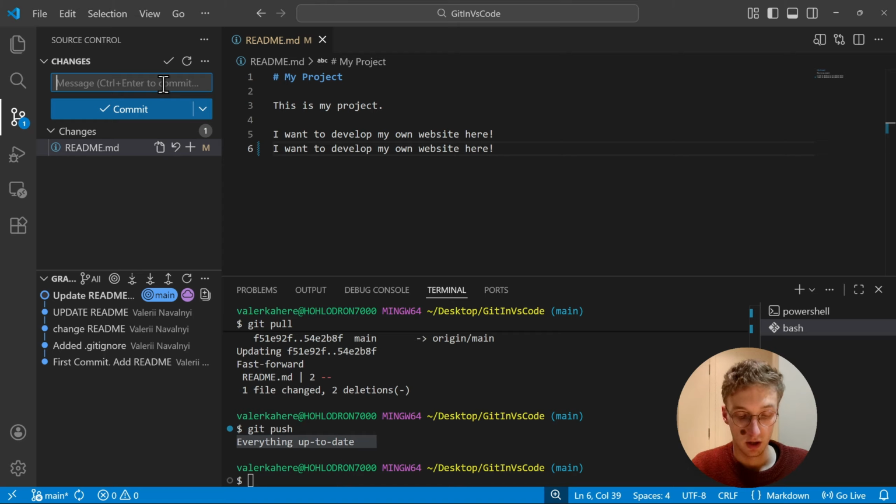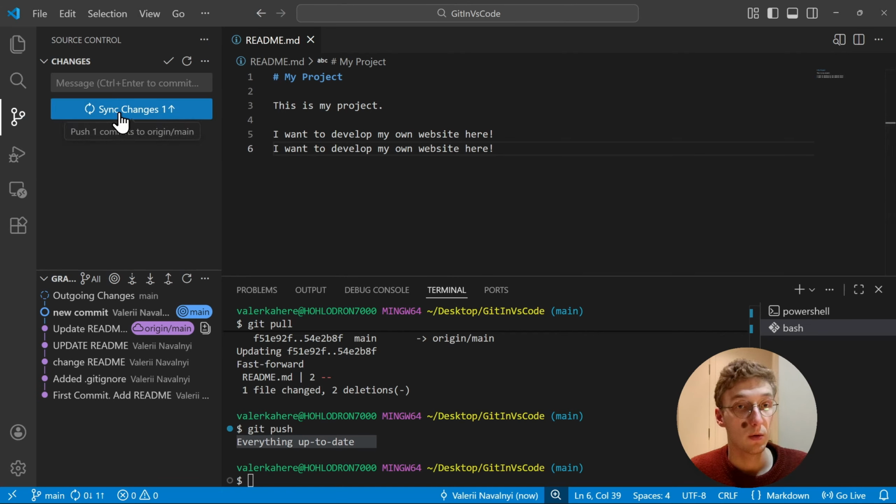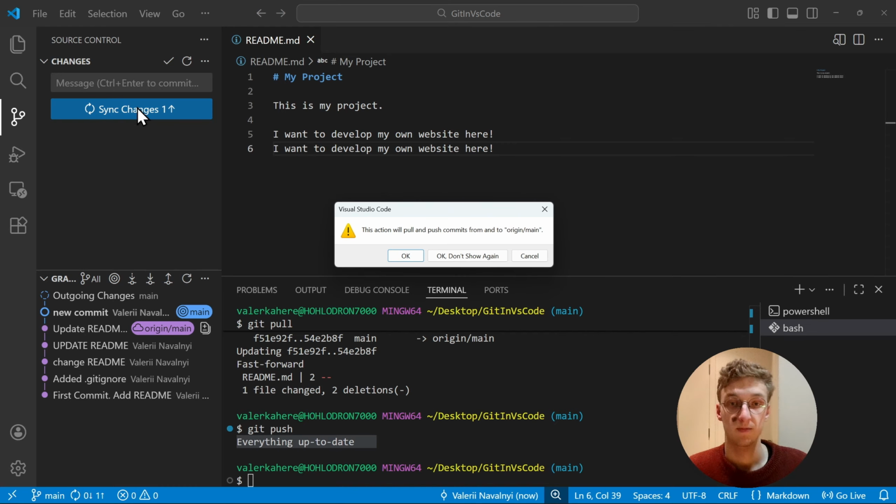So if I say a new commit, I need to stage my changes, say commit, and now I can sync them. I can push one commit to origin main. This will pull and push your commits to origin main, yeah? So it pulls first and then pushes.